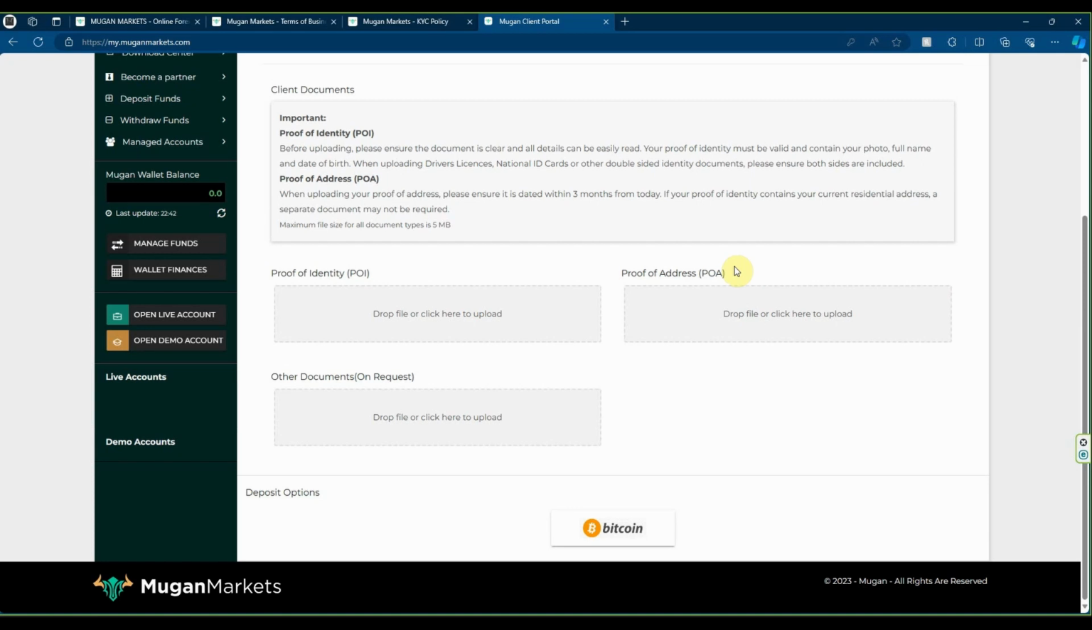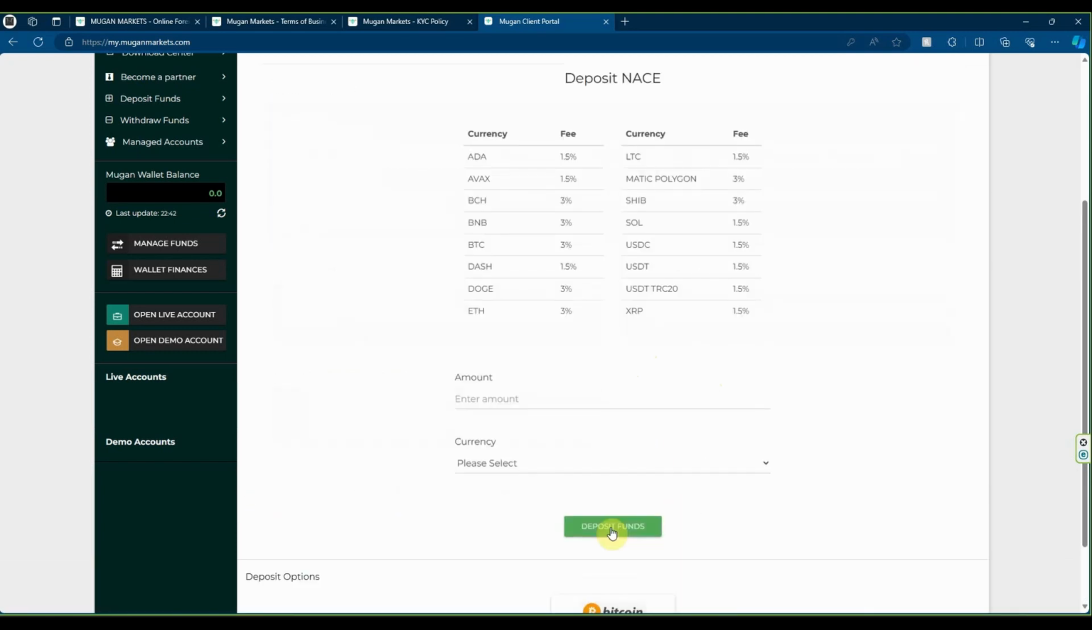Or obviously if you've got current bills and you've been there for a while, you'll probably have a statement from a phone company, electricity company, or even a rental agreement can work as well. So that can form a proof of address, and I have used a rental agreement or a deed to the property as well. So just depending on what your situation is, and then you can obviously deposit using Bitcoin. So I'll just check what that's all about.